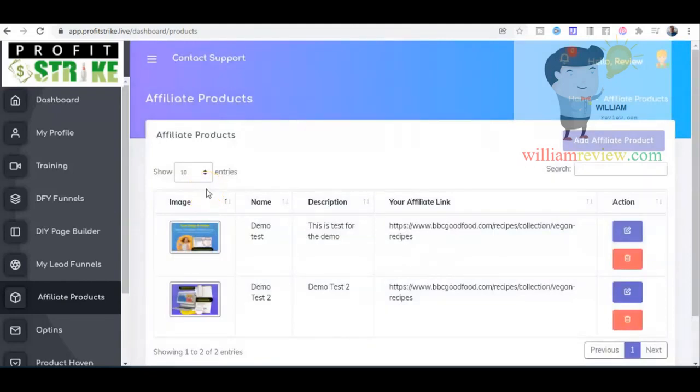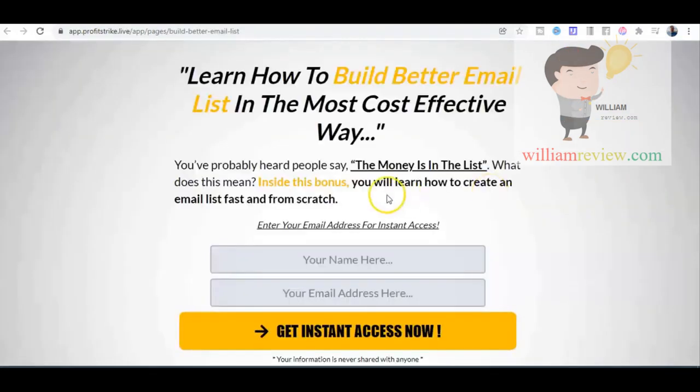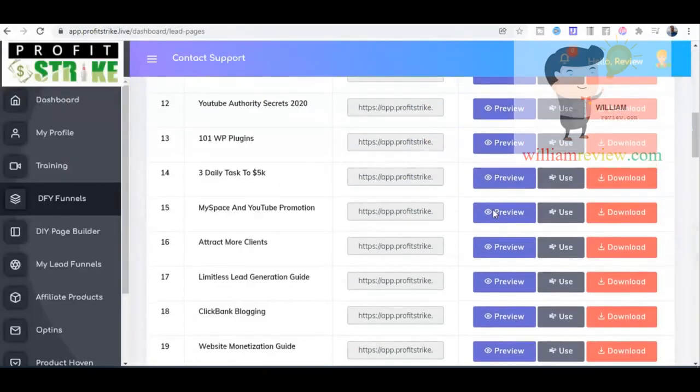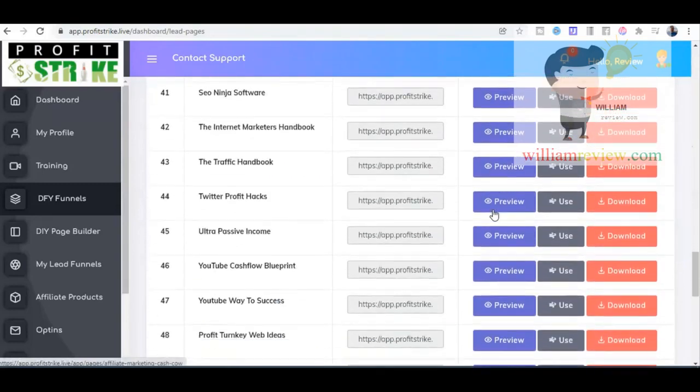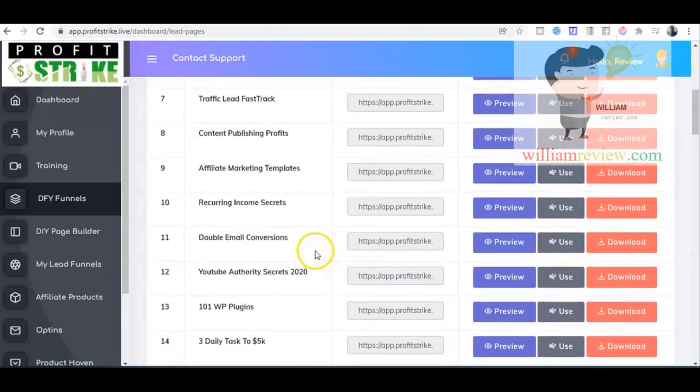Right, so the next stage is what we're going to be doing. Let me just show you how it all sits together. So if I go to Done For You Funnels, what you can do is you can preview, and that shows you the opt-in page. So we get ready-made ones, and you get, well, you can see the 60 here, so 60 of these.